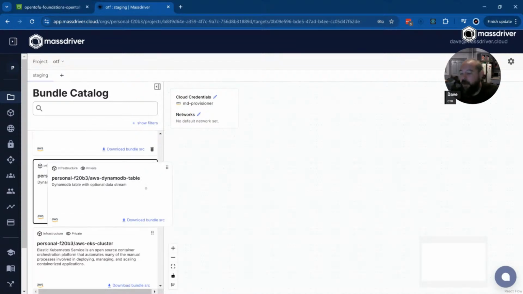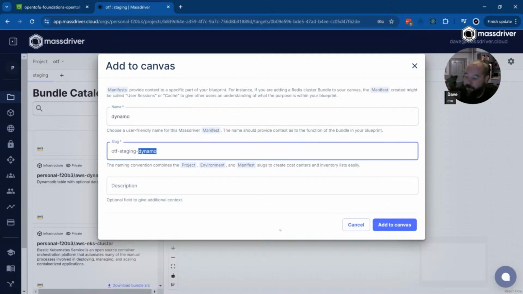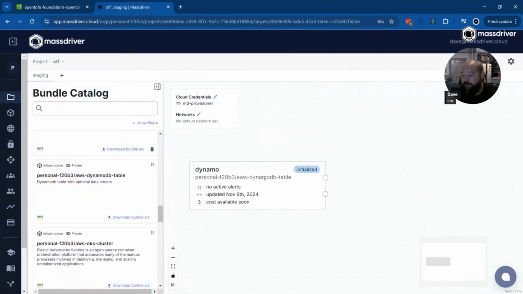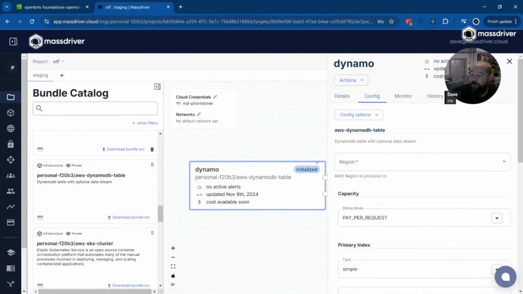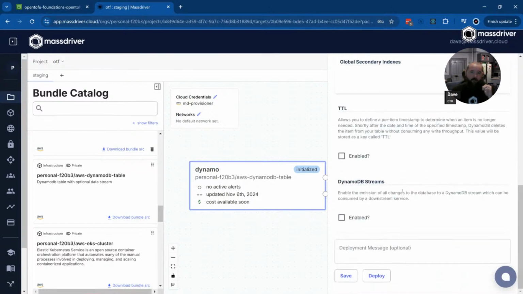So if I pull on this DynamoDB table and I give it a name here, we just call it Dynamo because we're incredibly creative. We will add this to our canvas and you'll see here I have a little box. And when I click this, these are all of my variables for this module presented as a form.